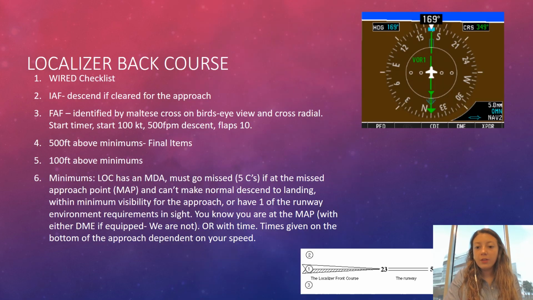And another one we have is localizer back course. So this one, very similar, and you are still doing localizer, so nothing significant changes there, but it is very tricky depending on which way you have your CDI facing, and there's a few things that change there. So again, this localizer back course has an MDA, so you must go missed once you're at the missed approach point, and you have to do all the callouts and everything like that.